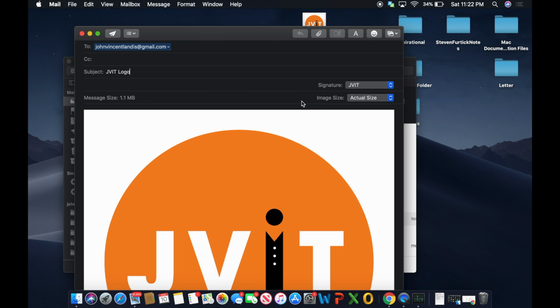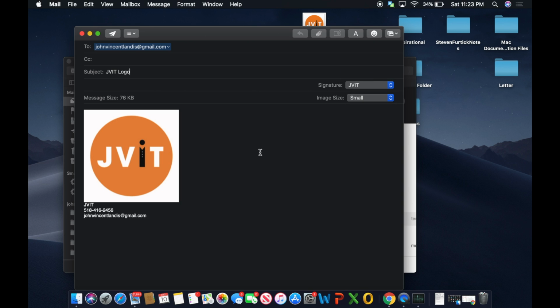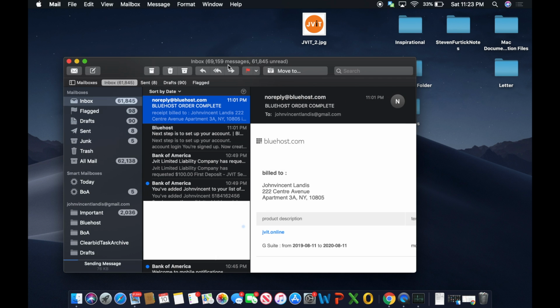Now if you ever try to send something and get a message saying, hey, this file is too large to send via email, one of the things you could do, at least on the Mac side with photos, is you can just use this image size, select any one of those options. Small is likely going to work, and then you're off to the races. You're good to go. So now that we've attached it the long way around, we've chosen our image size, I'm going to click the send button to complete the process. And before you know it, it'll be within my inbox and I'll have my message.